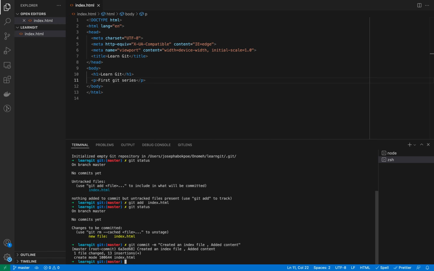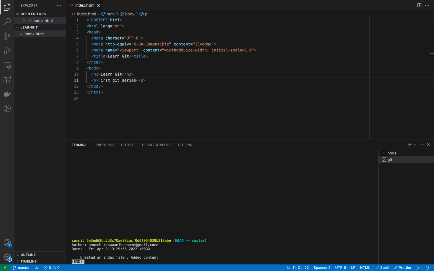Okay, so we see that it has changed. Created an index file, added content. So if we do git log, it shows you what was done. It will show my name, Onome, added on Friday, to show the time, and it will show what I've done on the file. So what Git is doing is tracking every change made on a file, and it will show the name of the person and what the person did to the file.